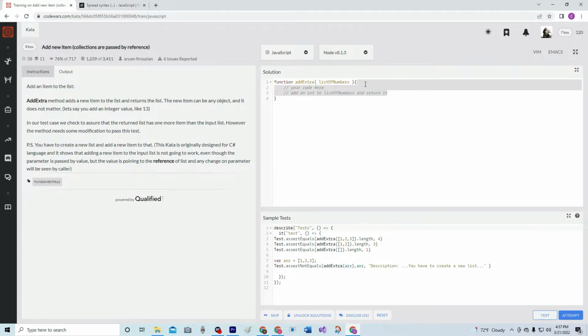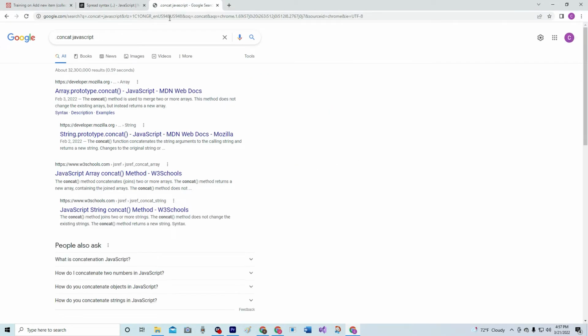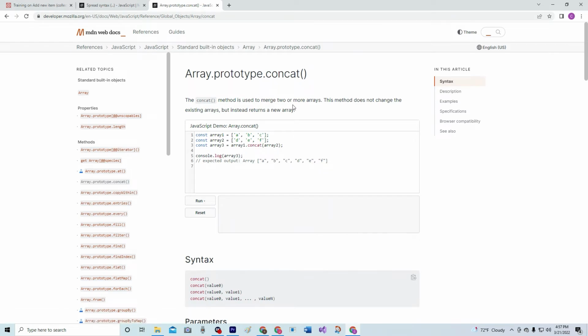So there's a few ways to do this. The way I'm going to do it, I'll do the second way. I'll do the way I'm not going to submit first. The first way you can do is like return, and then you just write down the argument list of numbers, and then you would do, oh yeah, I forgot. We can do .concat, and this is basically, it just concatenates two or more arrays, as you can see.